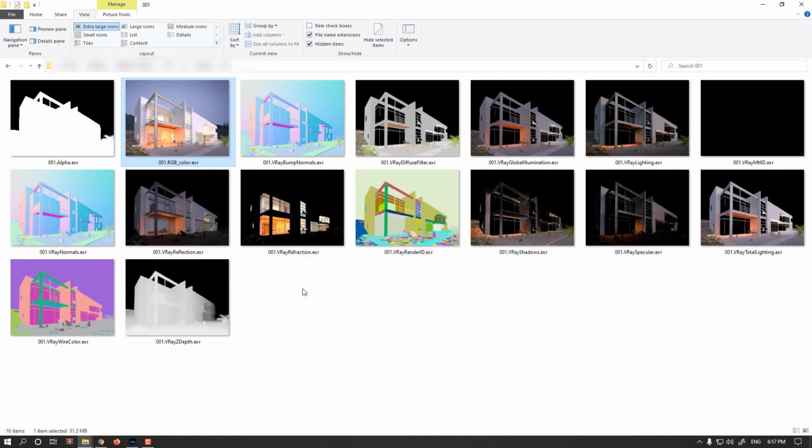As you see, I already rendered an Evermotion Arc Exterior from another volume, and we have different render passes here. The RGB color is our color image information, and I will mention during the work we need some other render elements like render ID, reflection, refraction, Z-depth, and of course alpha channel. In some cases you have files which include alpha channel, but in this example my alpha channel is a separate file.